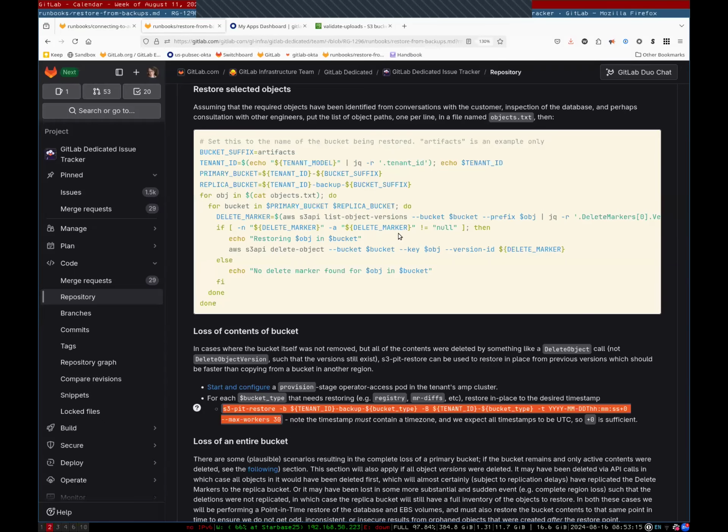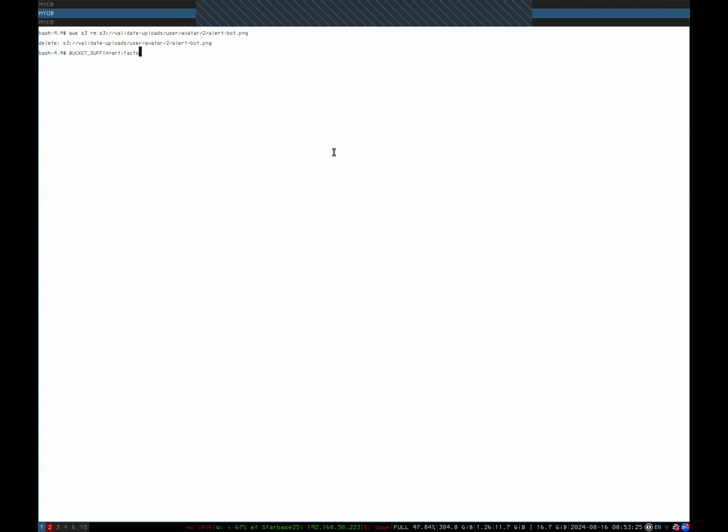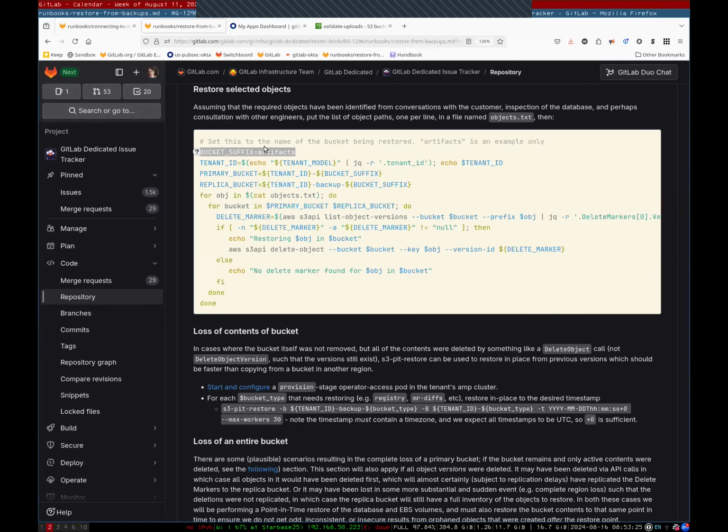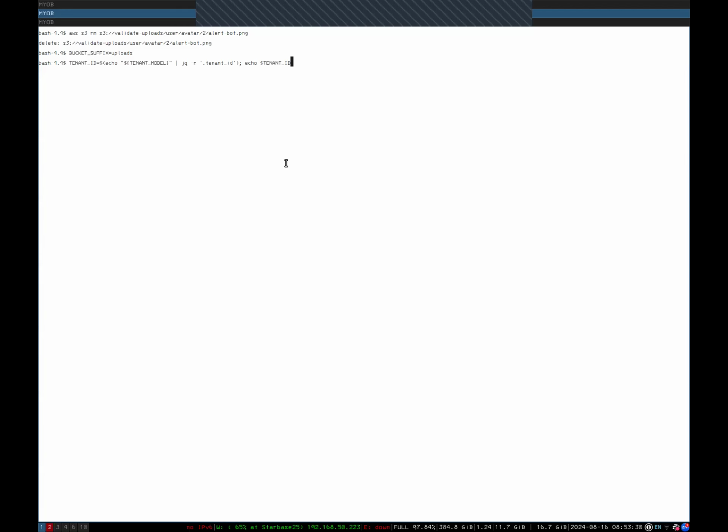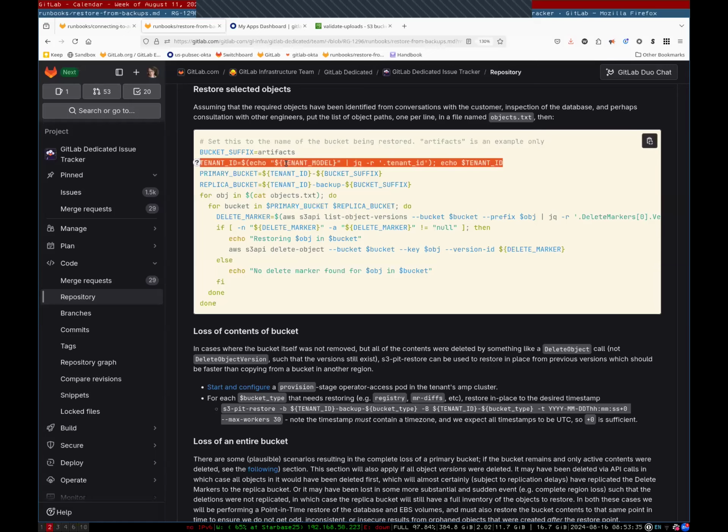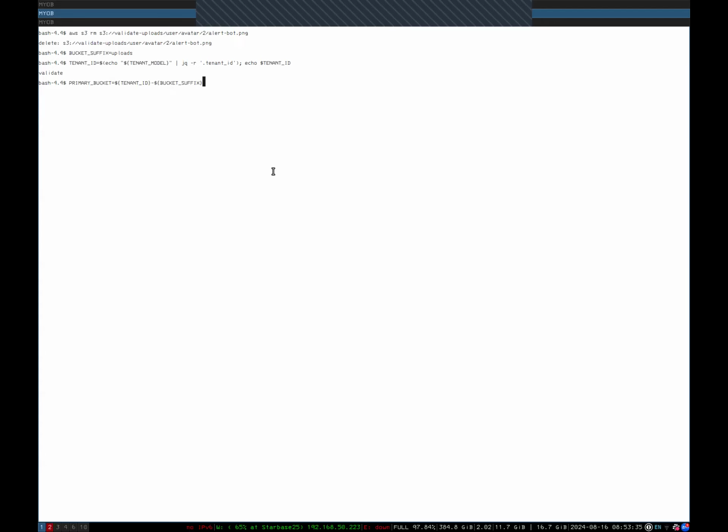Okay, let's go back to the documentation, and as I was saying, we're going to build up some of these paths. So we'll start with bucket suffixes, which in this case is not artifacts, it's uploads. Tenant ID is going to be figured out from the tenant model that we set earlier. Primary bucket is going to be the tenant ID with the suffix. So if we echo, it should say validate uploads. There you go.